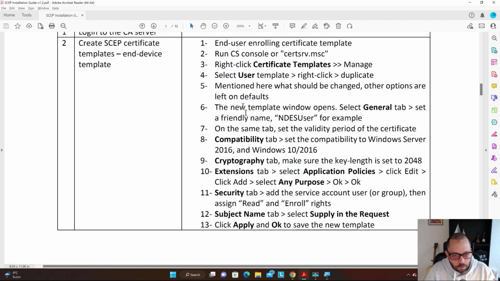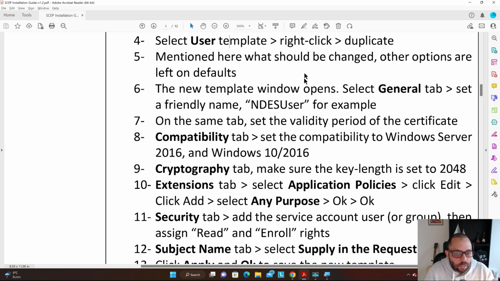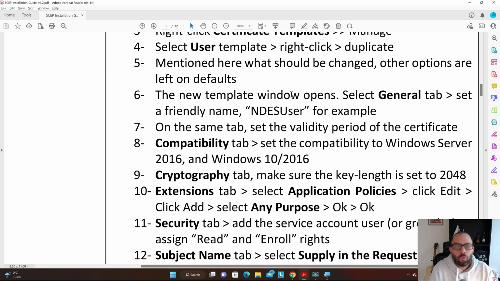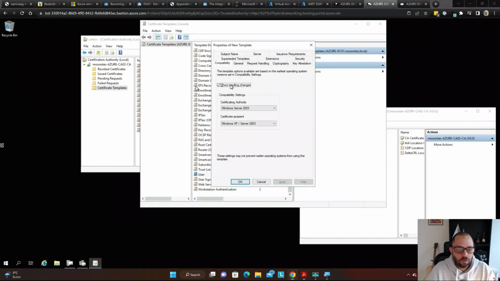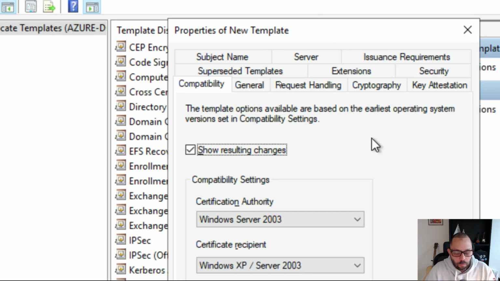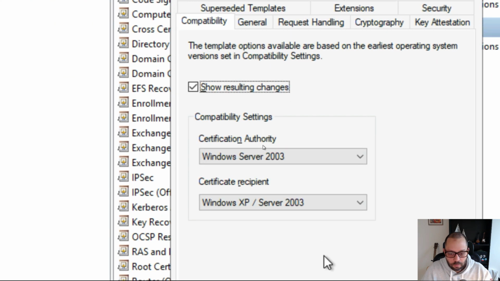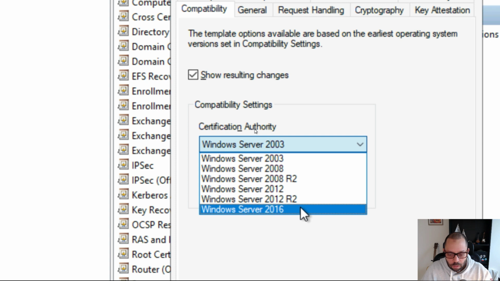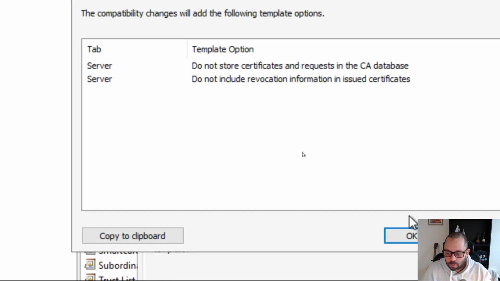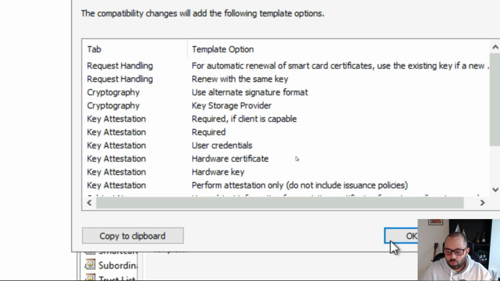we need to configure all of these tabs correctly. So let's go to the first tab here, the general tab. We need to set a friendly name, for example, NDES user. So I will set it to NDES user. Let's go to the compatibility tab, or we can just do this one right away. On the compatibility tab here, we need to set this to 2016. I don't believe this will really matter, but I'm following a guide again, and it should work fine.